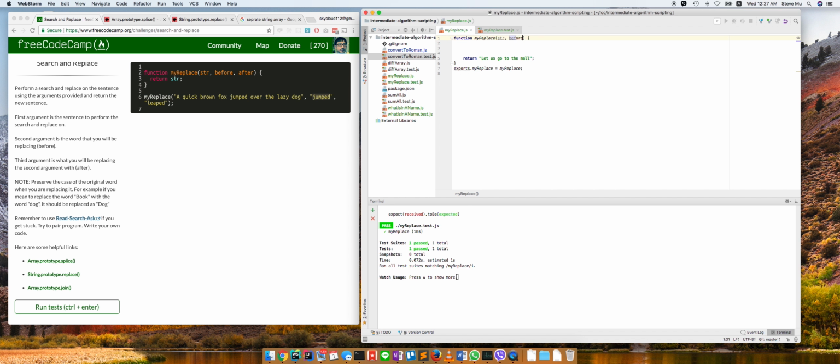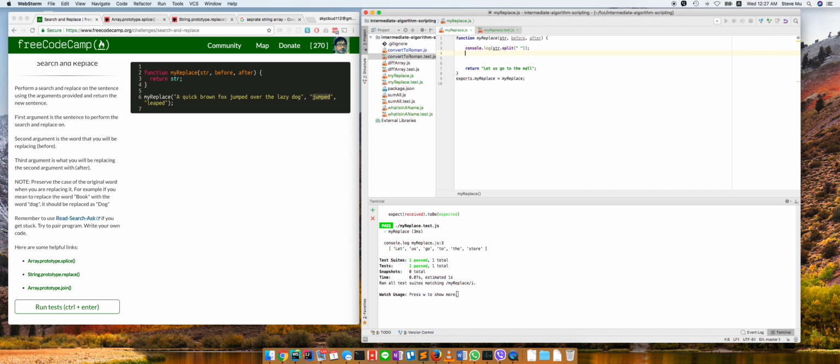We need to update the parameter list. Okay, now let's log the str. That's right. Now what if I split it with the space? Good. Let's use let arr because we might change the array later. With const we can't change the array. String.split, and I use space as delimiter.